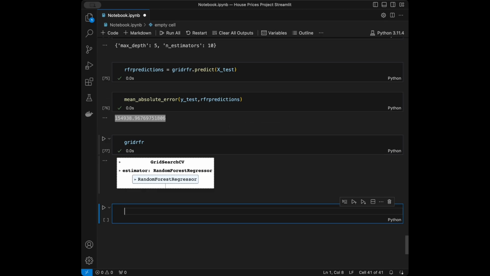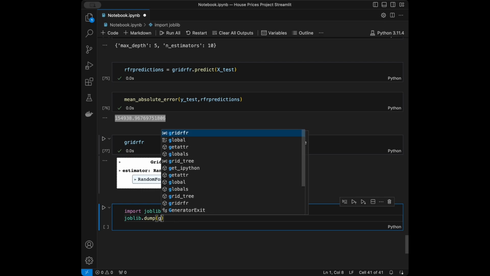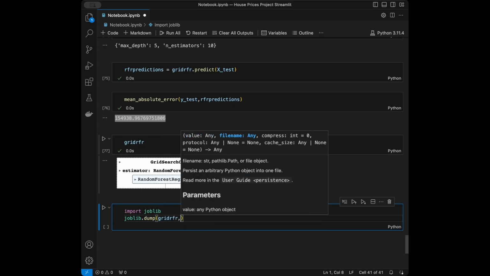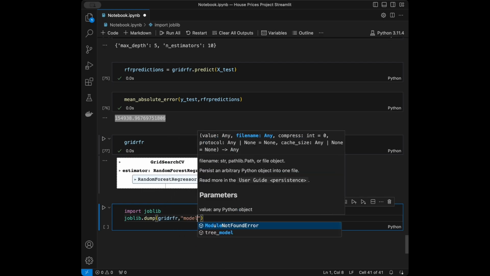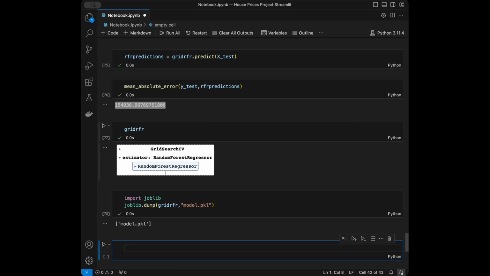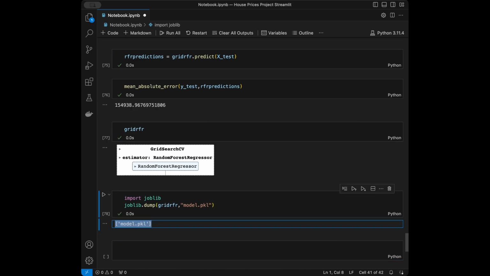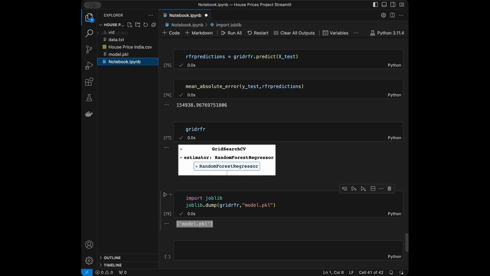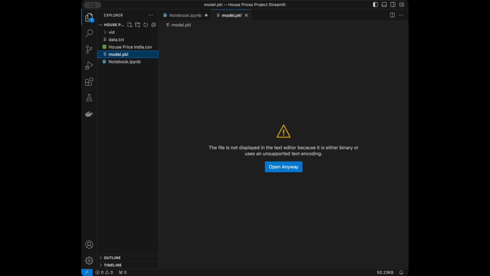For that we are going to use joblib. I will say import joblib, then I will say joblib.dump, and we are going to dump our grid RFR with the name, let's say, model.pickle. It says that it's exported successfully. Let's look at the Explorer. We can see that model.pickle file, our pickle file that we are going to use in our app. So we are all ready.